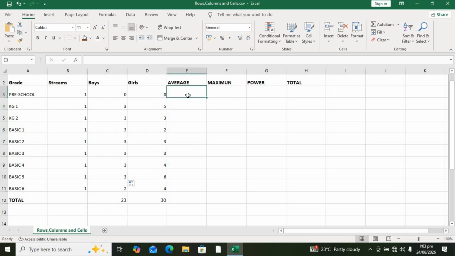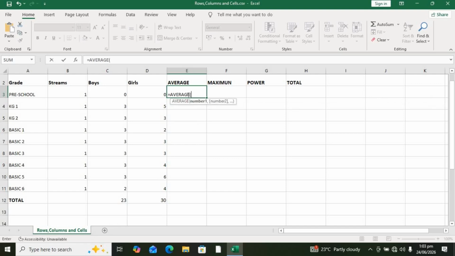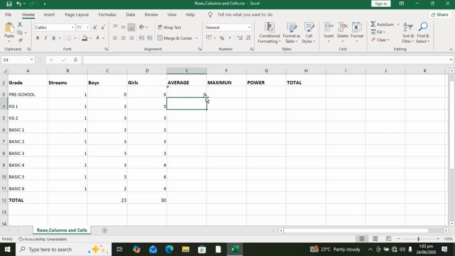Okay, let me start from this side. I'll bring my equal sign here, so I'll write average. So with the average, like I said, I want to find the average from here to this side, or let me just say to this side. So it will give me 0. So if I just bring my cursor here, I'll drag this one down here. So you see all of it will fill in there.